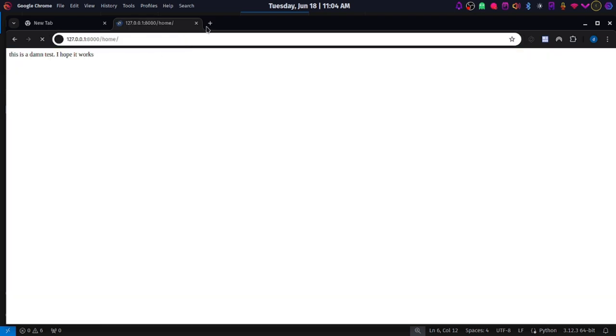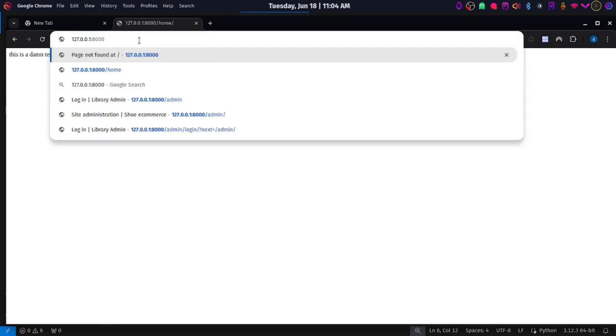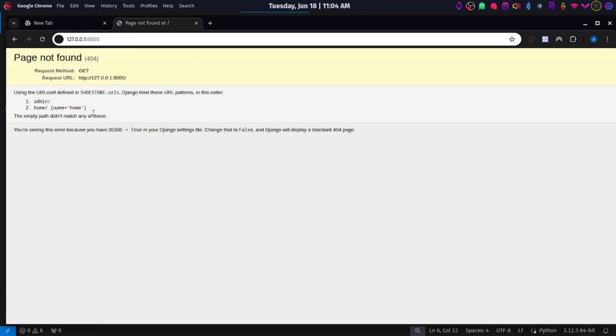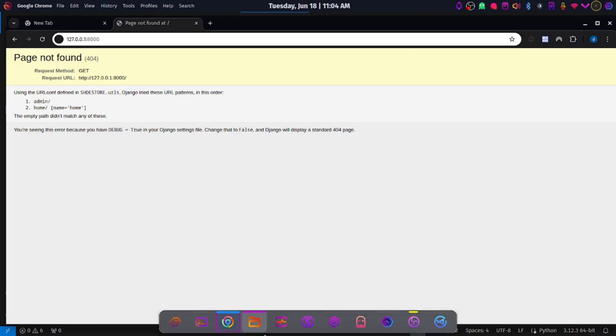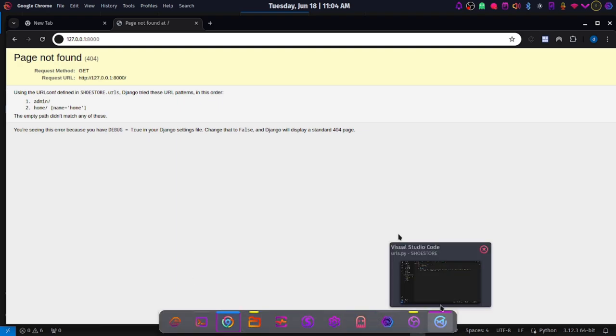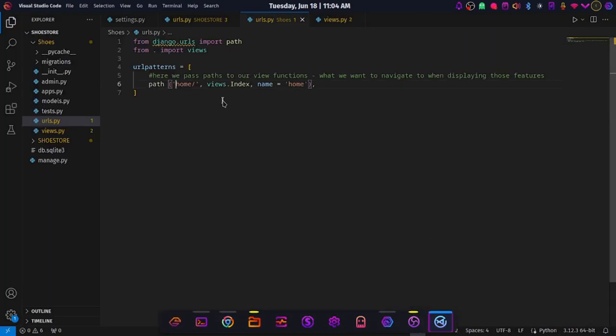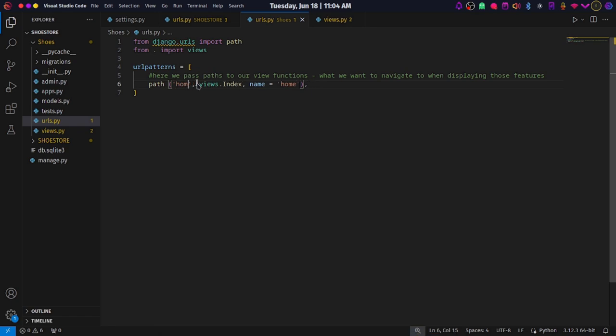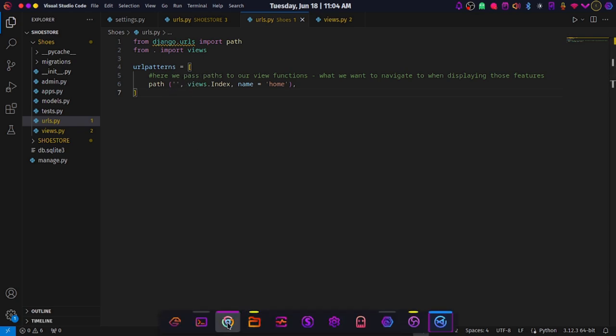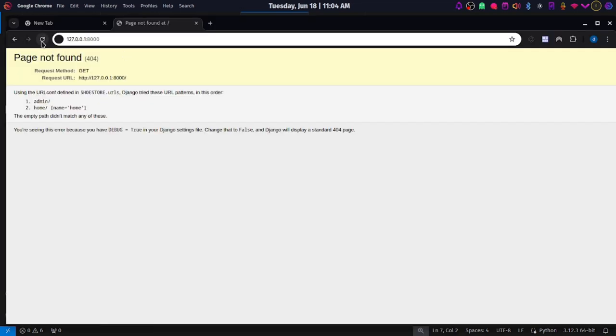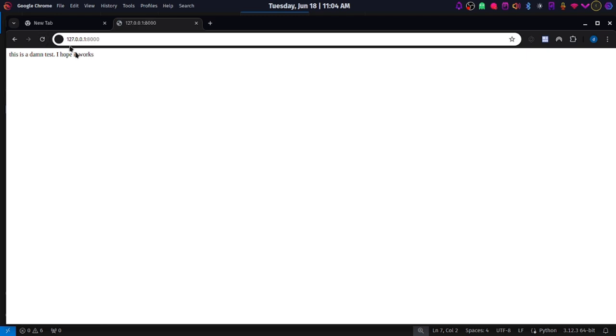I hope it works. Now, what if we want to navigate to this URL? How do we do it? We do this, we just have to delete this name home here and leave this path empty. Let's refresh. Everything seems to be working correctly. Yeah, good.